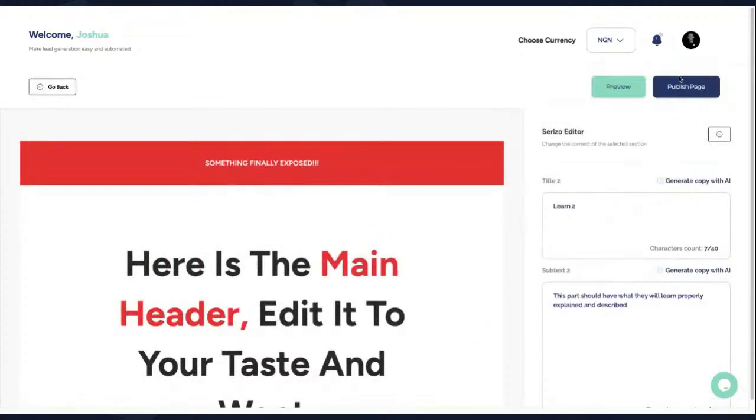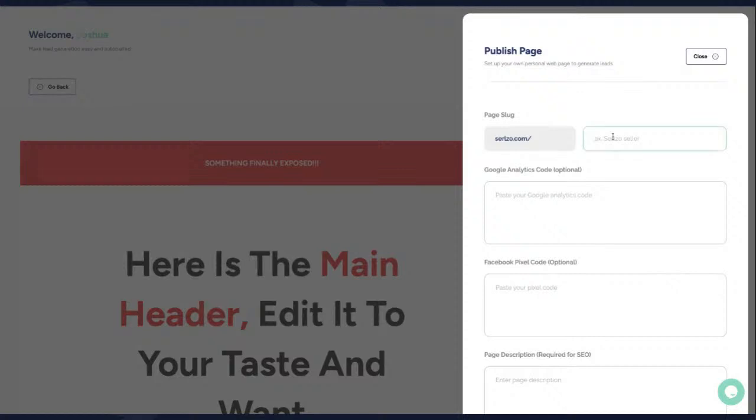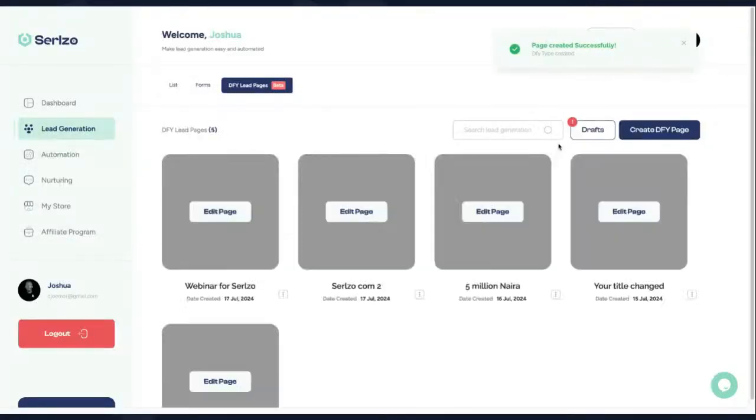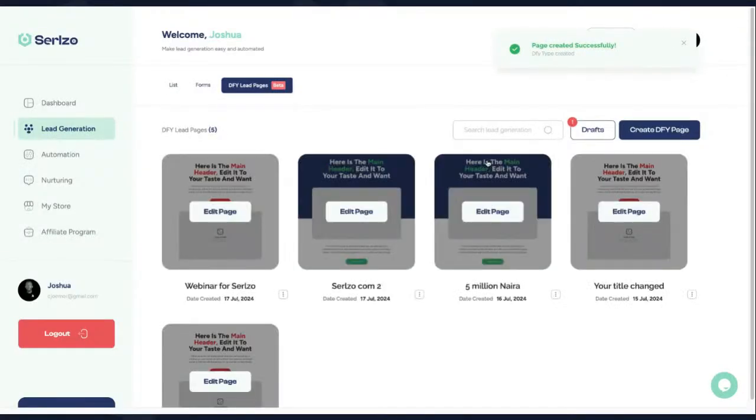And then when I'm done with this, I click on publish page, pick my slug, let's call it webinar, and then paste my analytical code if I have it. Of course, this is required for your SEO. Let's just call it Serlzo webinar page. And then I publish it. Now that you've published it, you have it live. Basically, that's it. It's very simple, straight to the point, no hassle at all, and easy to use.